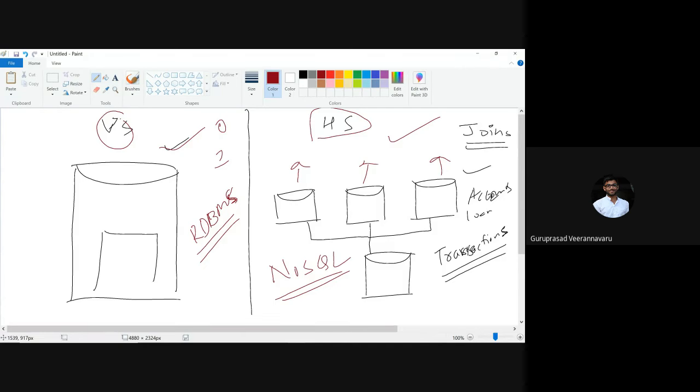So for a join, if you wanted to do a join in this horizontal system, it is possible. I'm not saying it is not possible. It is possible, but it is very time consuming.